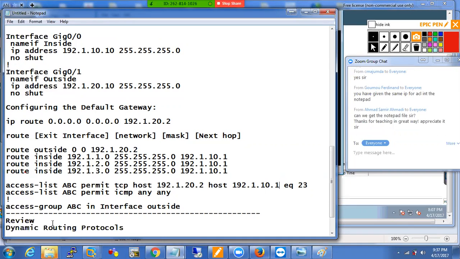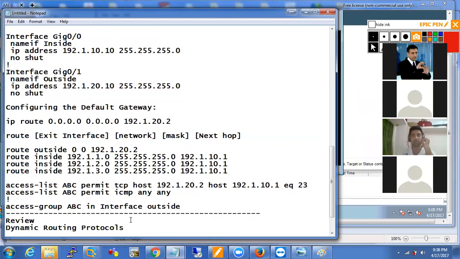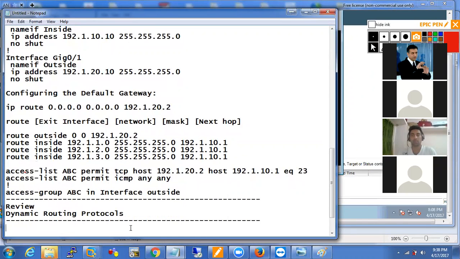So tomorrow we'll take a look at the review of this. We'll do dynamic routing protocols. Not only that, tomorrow, what else will we do? We'll take a look at some smaller other things over here. My main focus will be dynamic protocols, but we will move forward from it.